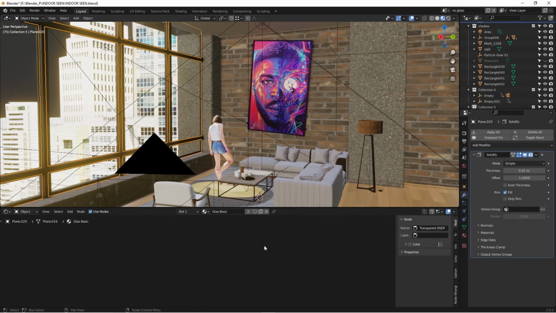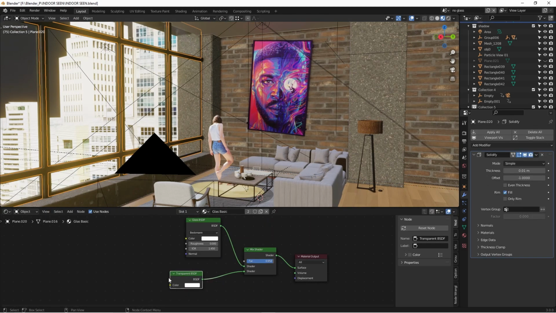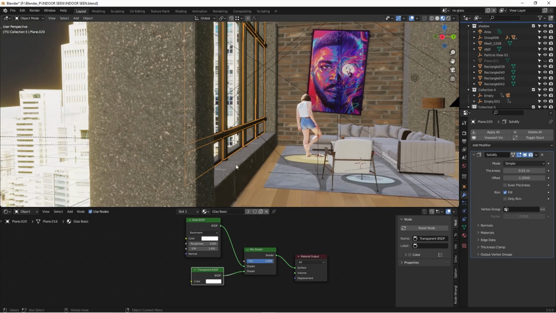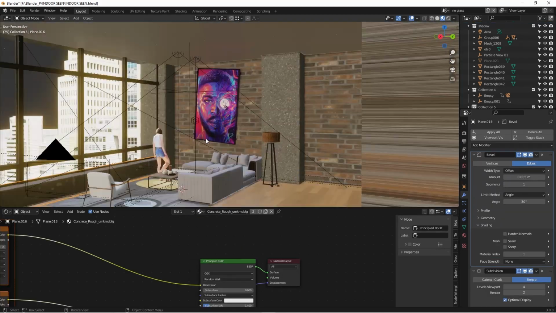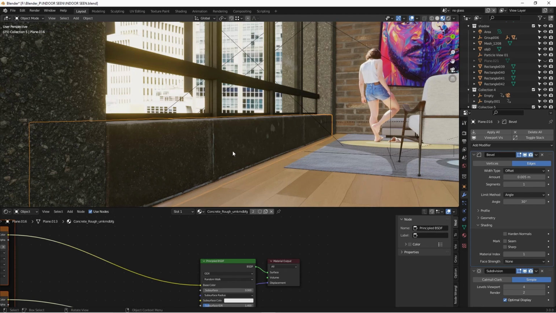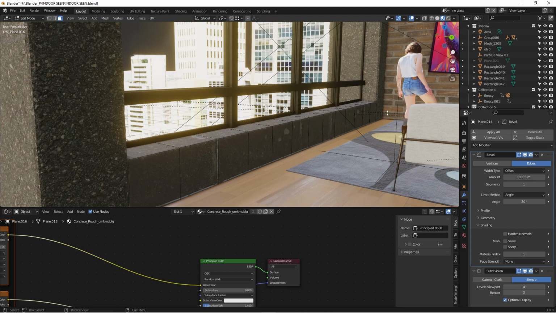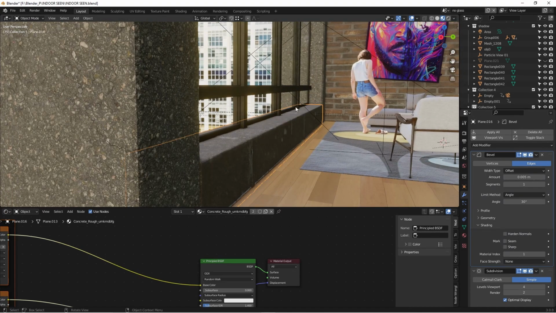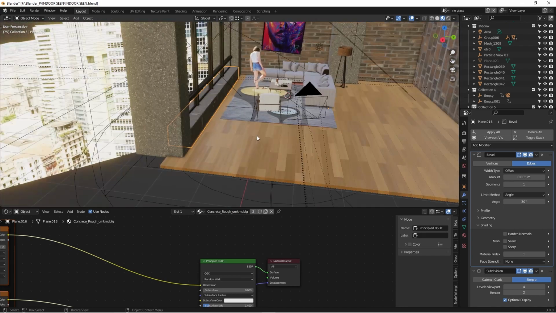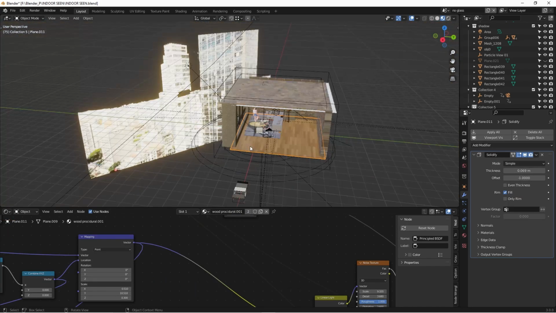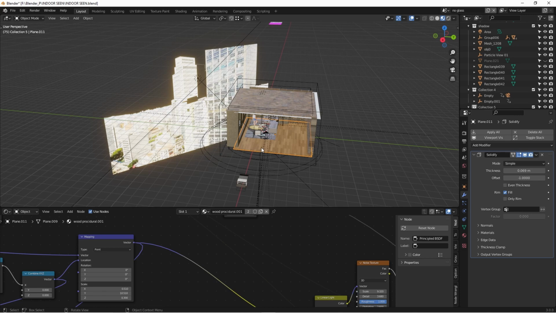The glass is just a basic glass BSDF mixed with a transparent BSDF, and it's almost the other way, mostly transparent. This is a little bit the same. Pretty much everything that is concrete and stuff has this displacement on it. It is also subdivided, not that much, but it helps to add a little bit more realism to the scene. This wood material, I have it on my Gumroad if you want it.